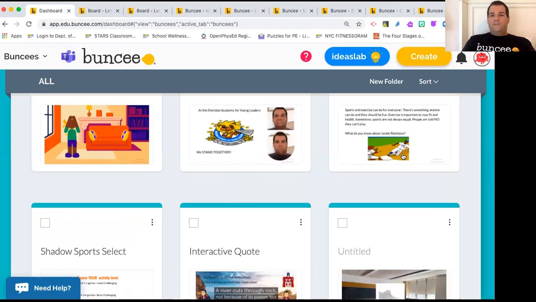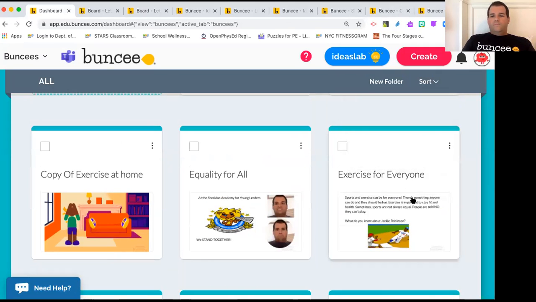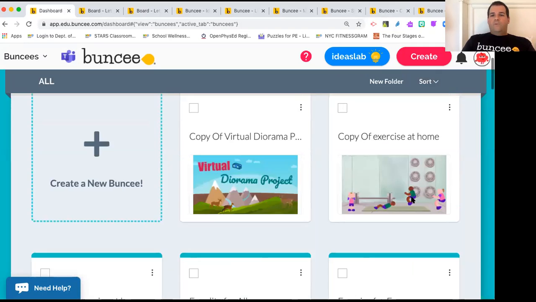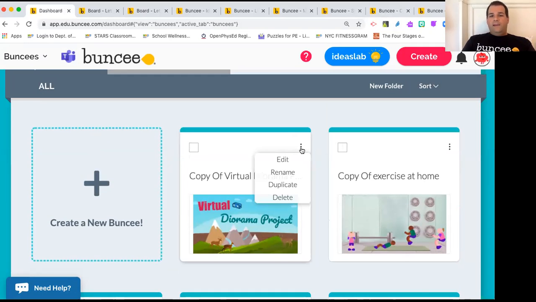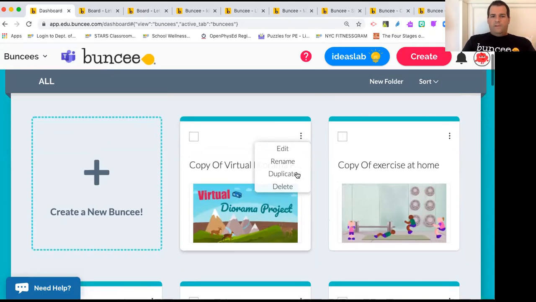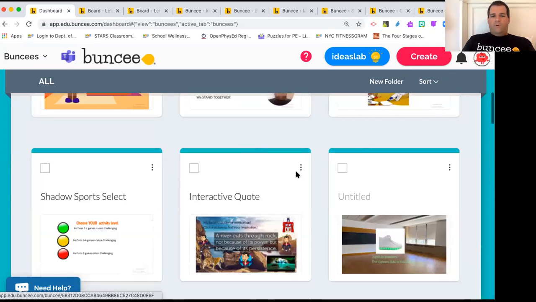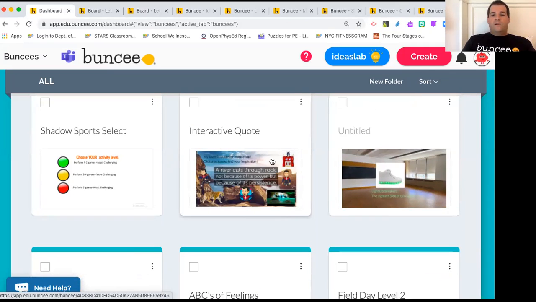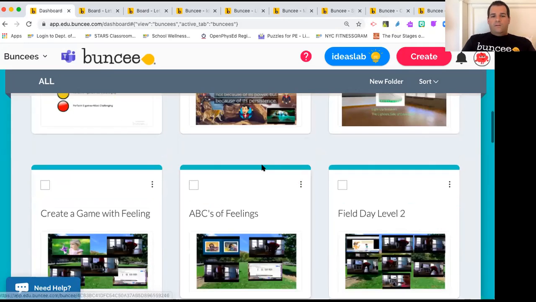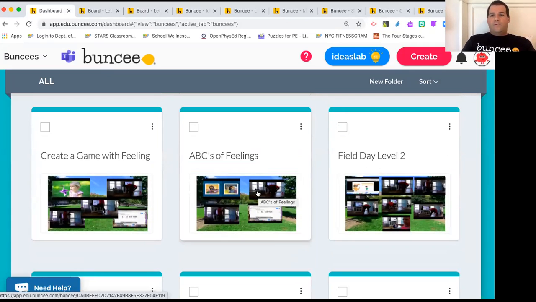So I want to create... these are some I have. These are all the ones if I wanted to copy and duplicate, edit, or rename; all the ones you have done are over here. You could use them for interactive quotes. You could use it for hyperdocs and hyperlinks and just post videos.